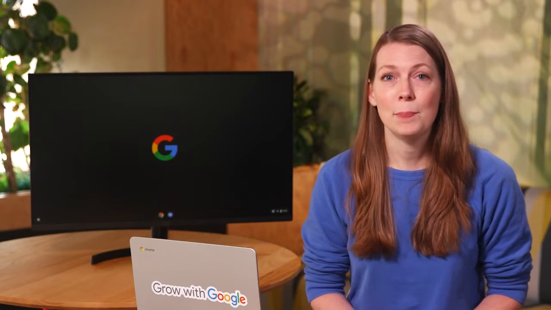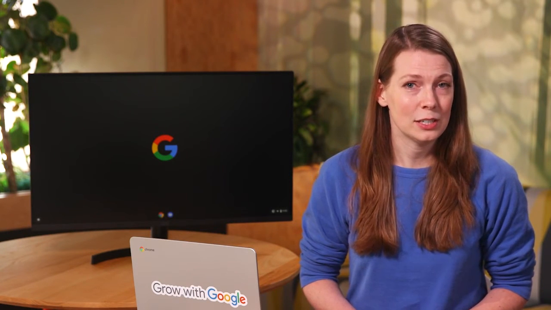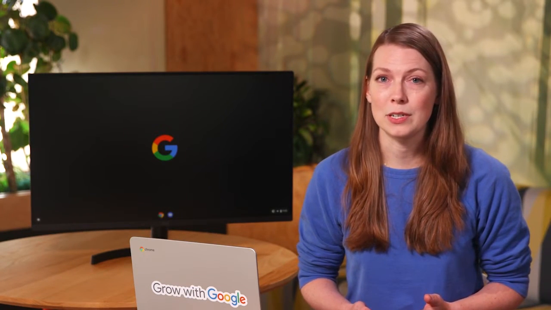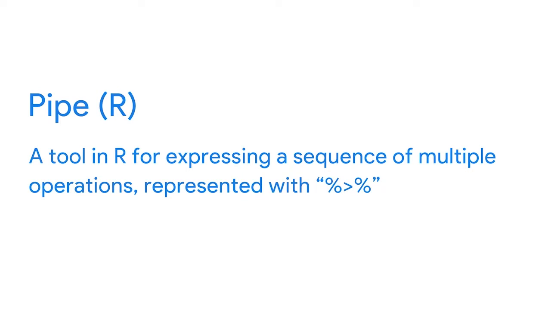Earlier, we introduced something called pipes. A pipe is a tool in R that helps make your code more efficient and easier to read and understand. In this video, we'll explore pipes in more detail. As a quick reminder, a pipe is a tool in R for expressing a sequence of multiple operations. In other words, it takes the output of one statement and makes it the input of the next statement.